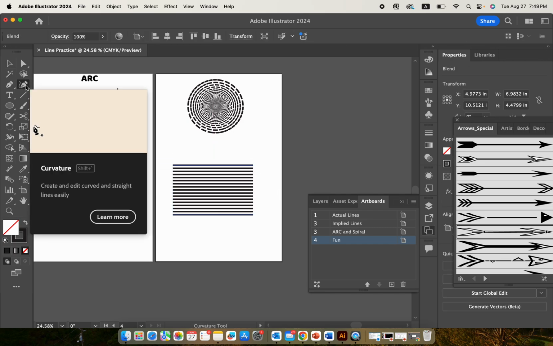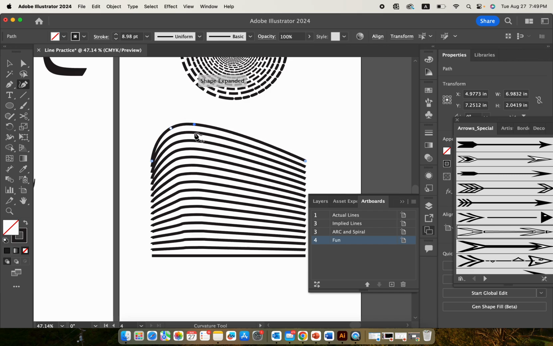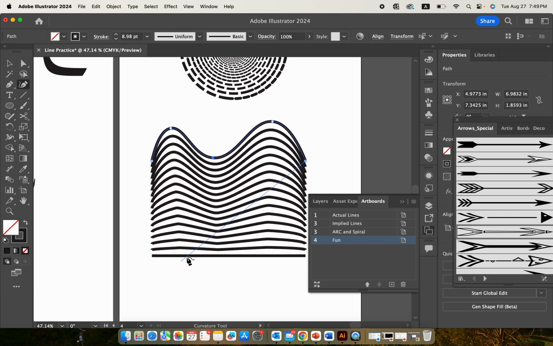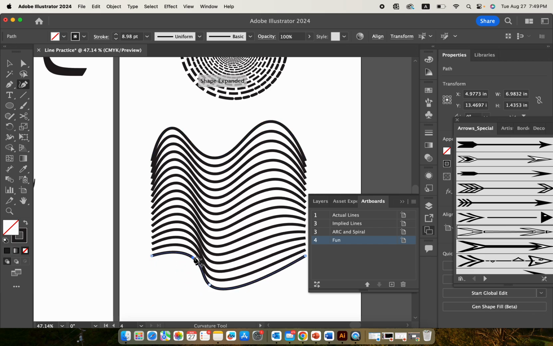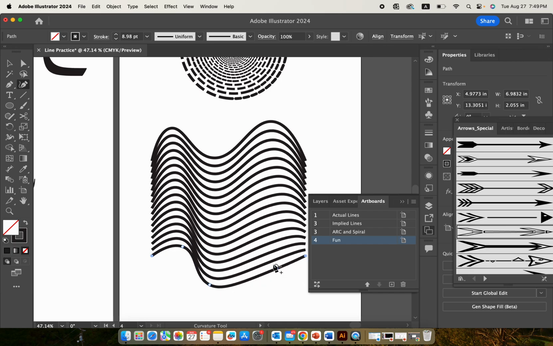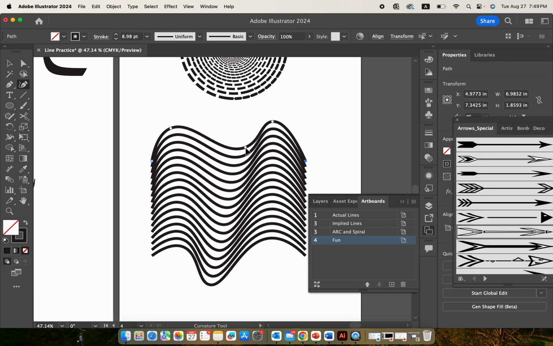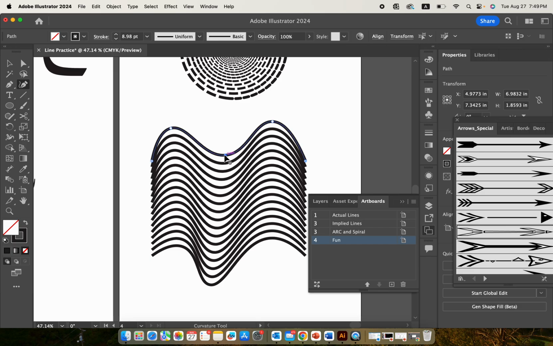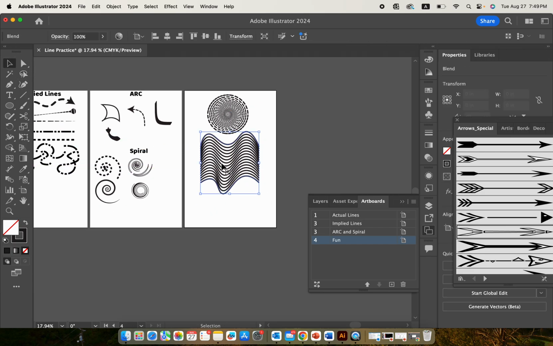If you go to the convert tool and click on one of the original lines and change it into a curved line, everything will change with the original lines. Which is a really fun visual outcome. That's how we use the blending tools.